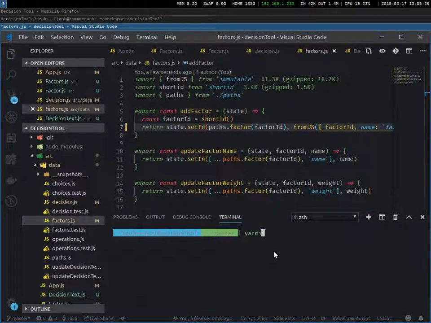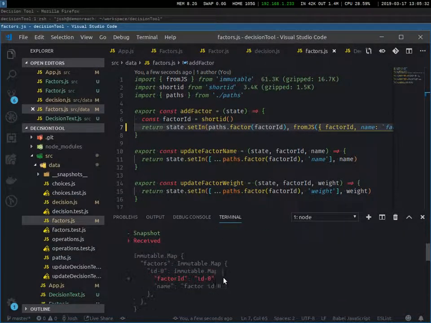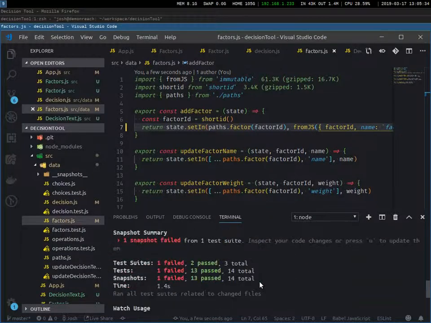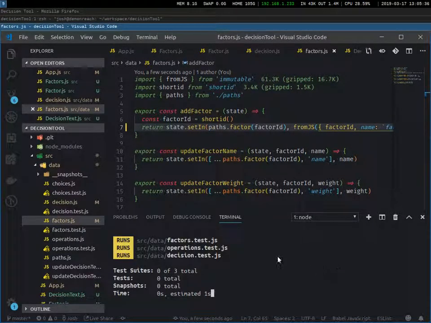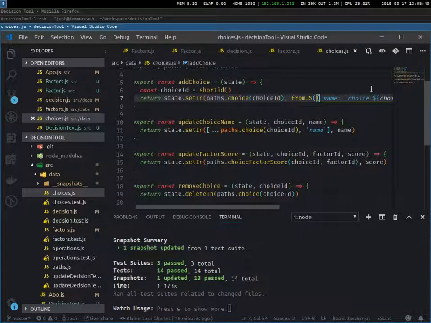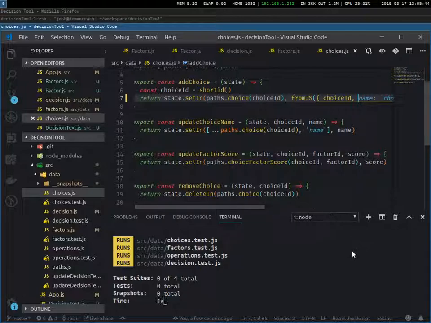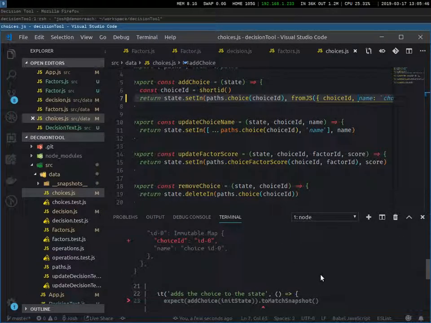So that would have broken some tests. Yarn test, watch. Snapshot failed, and it's because it now has factor ID in there. So that's good. And we need to do the same thing over here on choices, because it's the same problem.